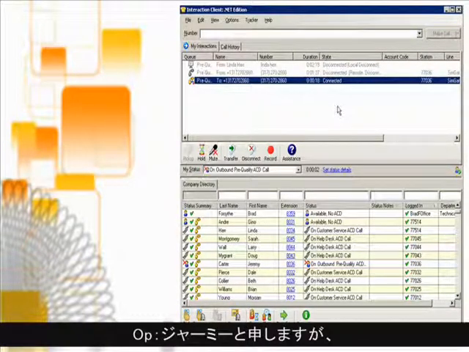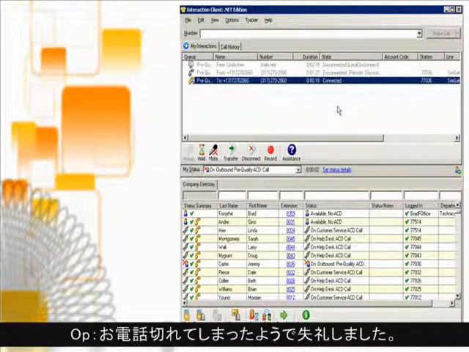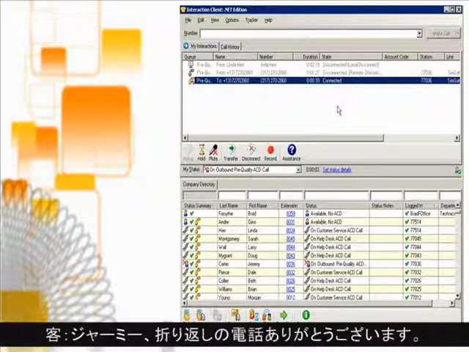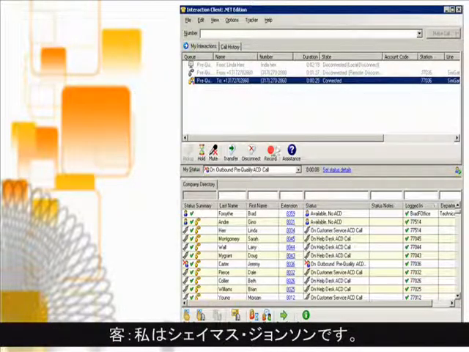Hello? Hi, this is Jeremy. I'm sorry we got disconnected. You were asking about care for your mother. Could I start by having your name, please? Oh, Jeremy, thanks for calling me back. My name is Seamus Johnson.